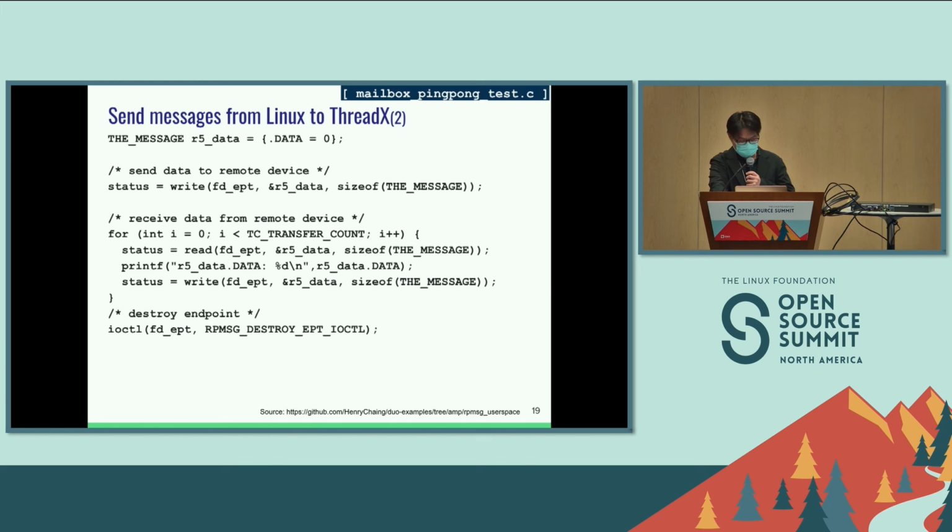Meanwhile, on the remote side, which might be a real-time operating system or a bare metal environment, the processor continuously monitors the RPMSG endpoint for incoming messages. When it detects a ping, it immediately responds with a corresponding pong message. This back-and-forth exchange continues for a predefined number of iterations. The goal is to verify that message passing and synchronization between the two cores are functioning reliably.